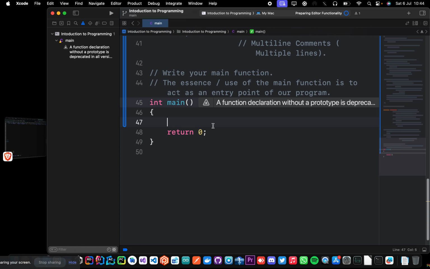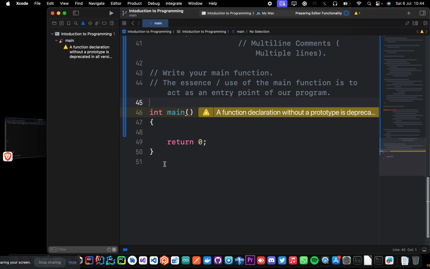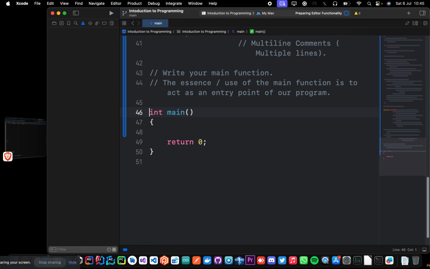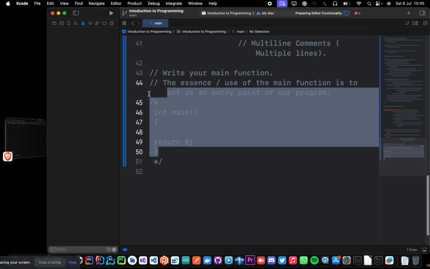We said that comments can be used to disable some part of the code. So if I wanted to disable this int main, I can use inline comments to disable all this code. As you can see, it has grayed out the code. But if I wanted to do that in a much faster way, I can use a multi-line comment. I say slash star, and where I want it to end, I say star forward slash, not backslash. And you can see it has grayed out my code.